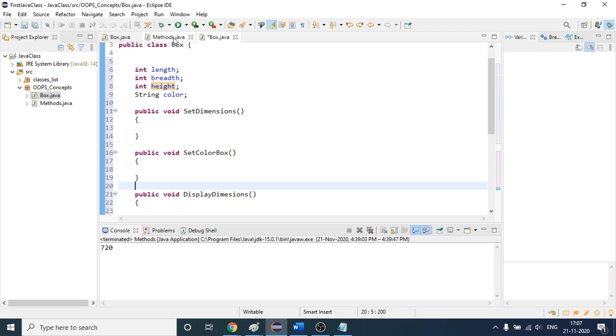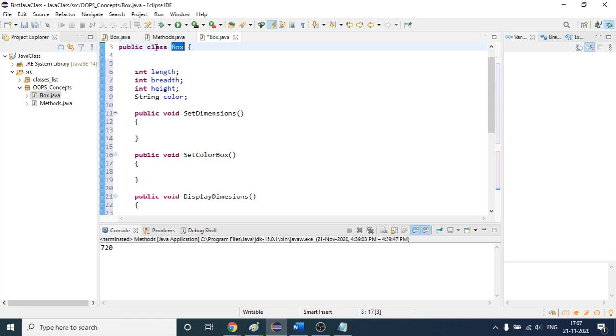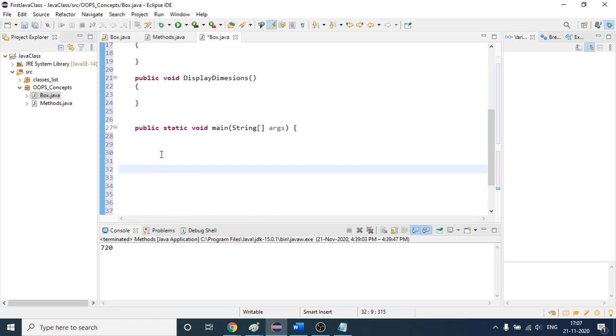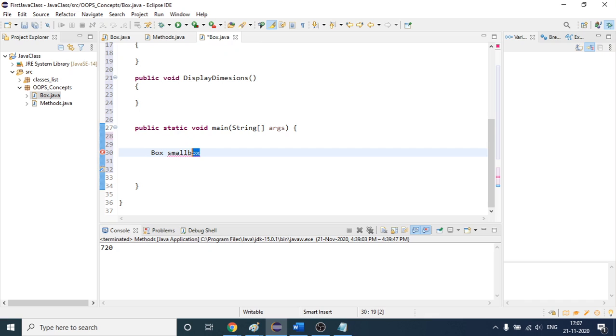Here, as of now the box is not present. If I want to represent a box, or if I want to give life to the box, I will create one object. So here I will call this object name, and I will simply say equals to new. With the help of this, one real world object is created.